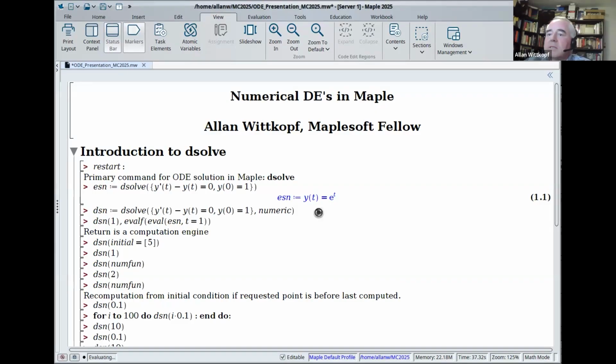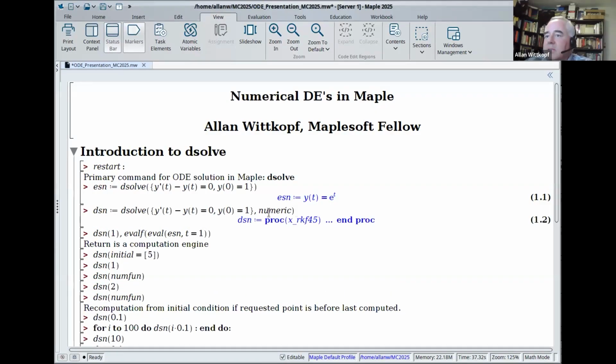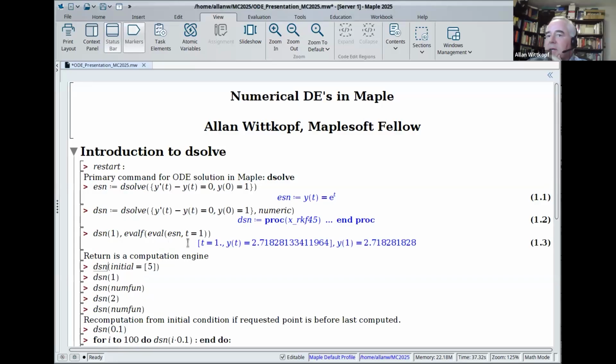For numeric solutions, quite simply, all you need to do is add the numeric option to the call, and it'll give you a solution procedure that can be used to compute values of, in this case, an initial value problem solution. I'm just going to do a quick comparison between the value returned from the numerical solution computation and a float evaluated version of the exact solution. To be fair, they agree within tolerance.